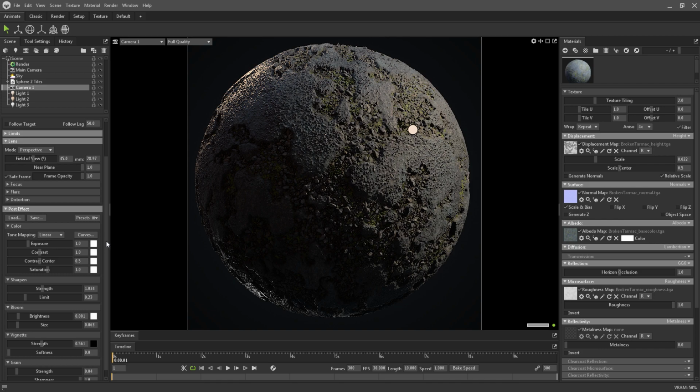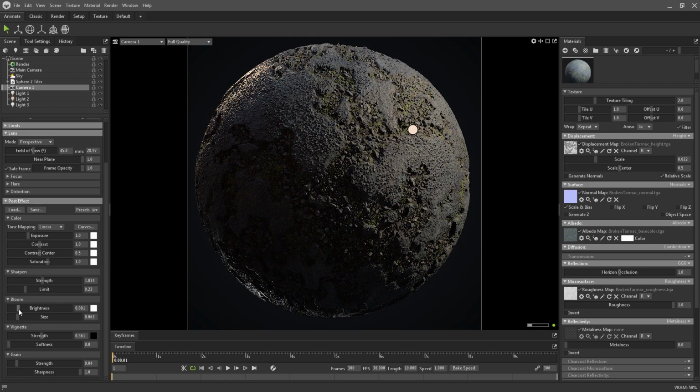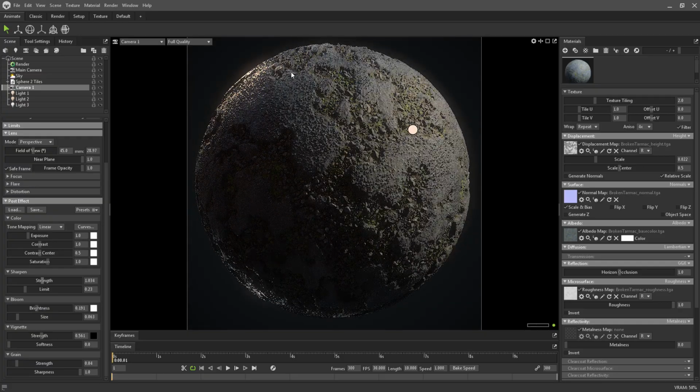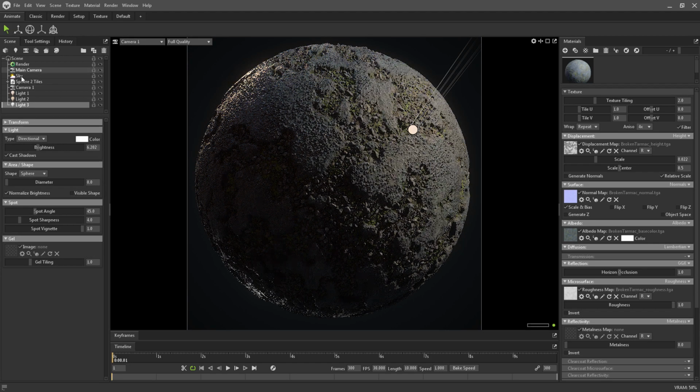Now what I'm going to do is, let's have a look. Let's play around with our bloom. Let's see if we can get a tiny glow going on. Maybe it's a bit too strong. Let's set this to around 0.07, just to get, for the strong lighting, a little bit of a glow.